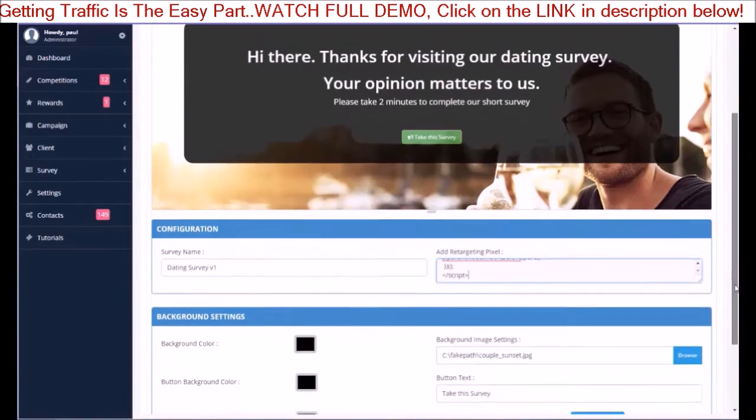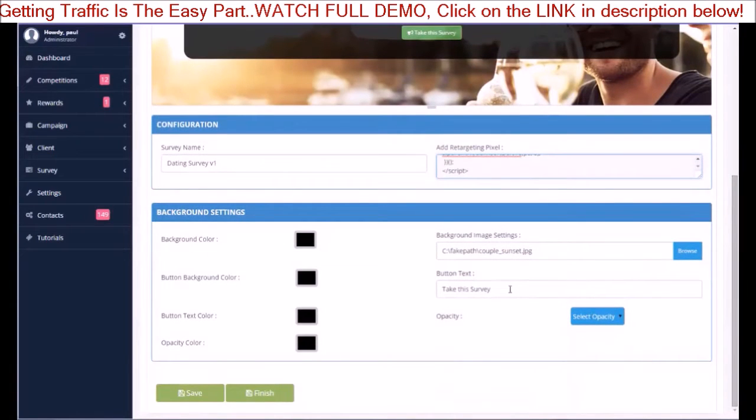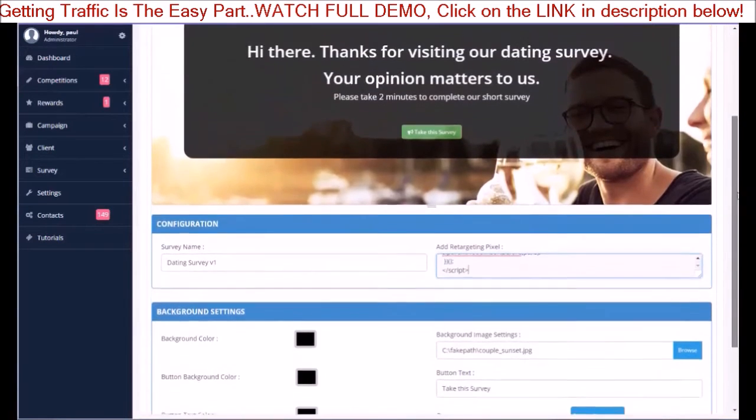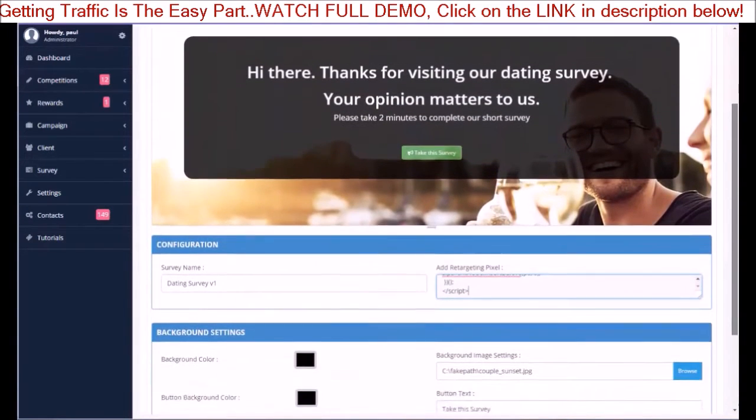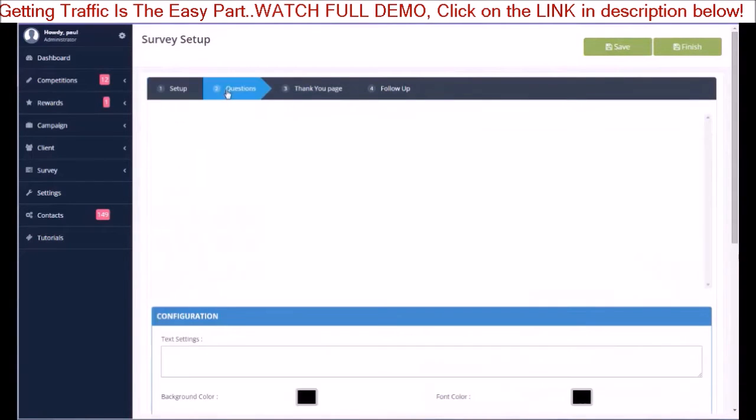Everything else is also editable, so you've got the background colours, you've got the button colours, you can even change the text in the button itself if you want to. All of that's fully changeable, so that's the first things we can do. Now I'm just going to hit questions, and you can add what you want to ask people.